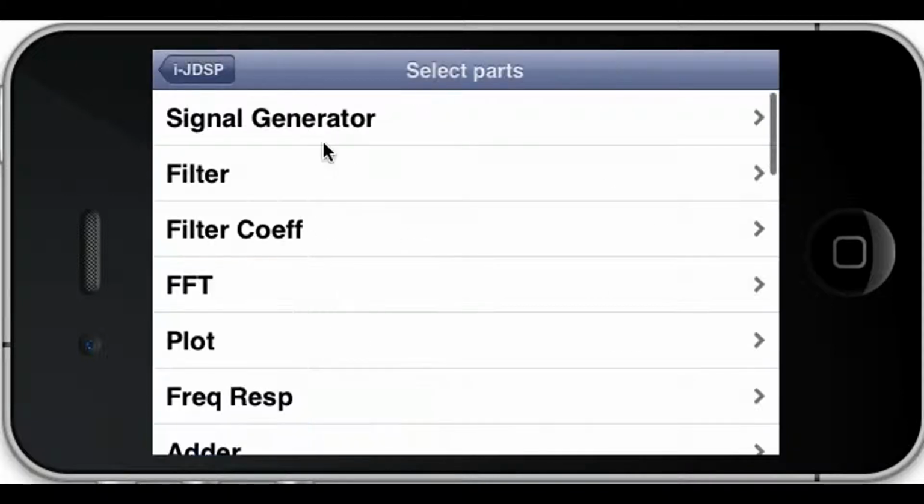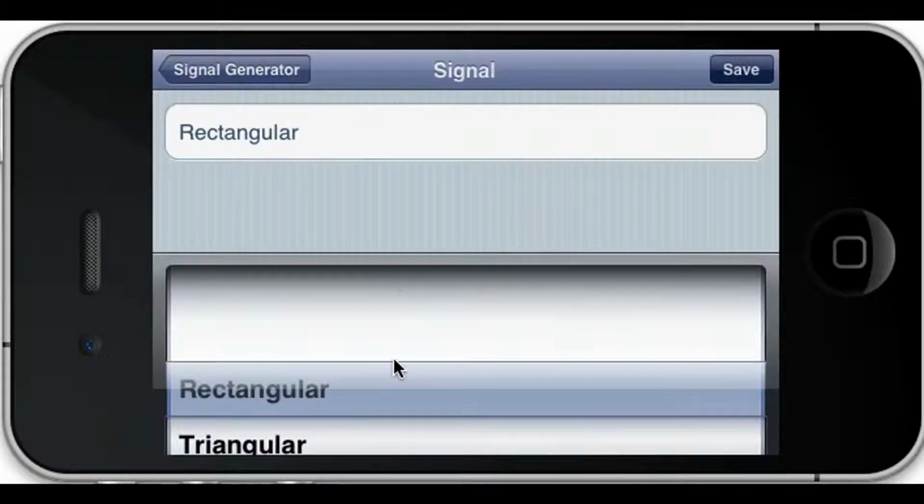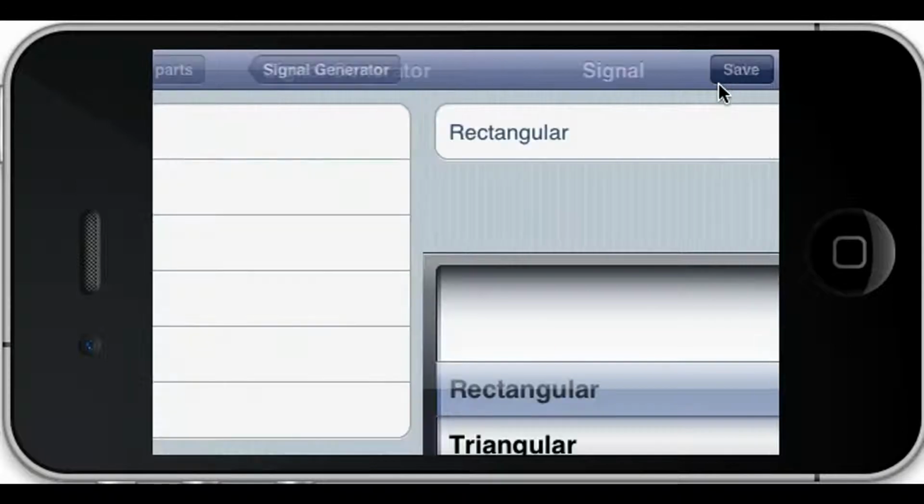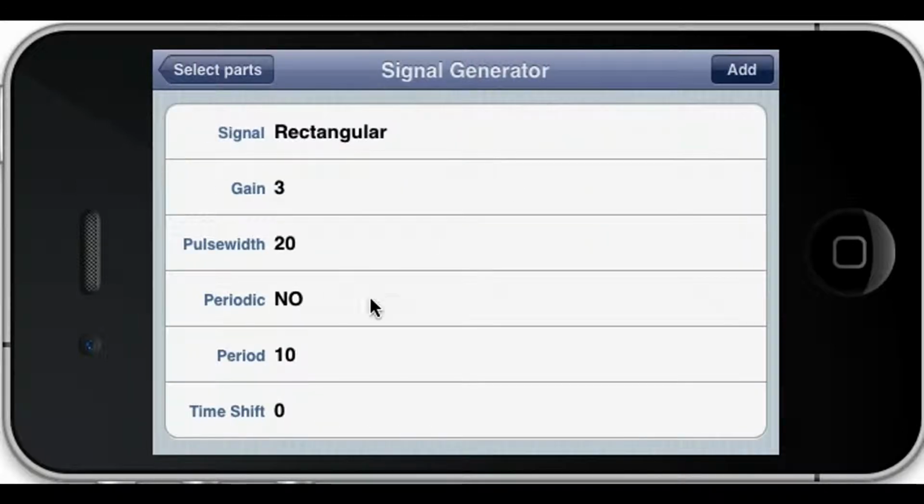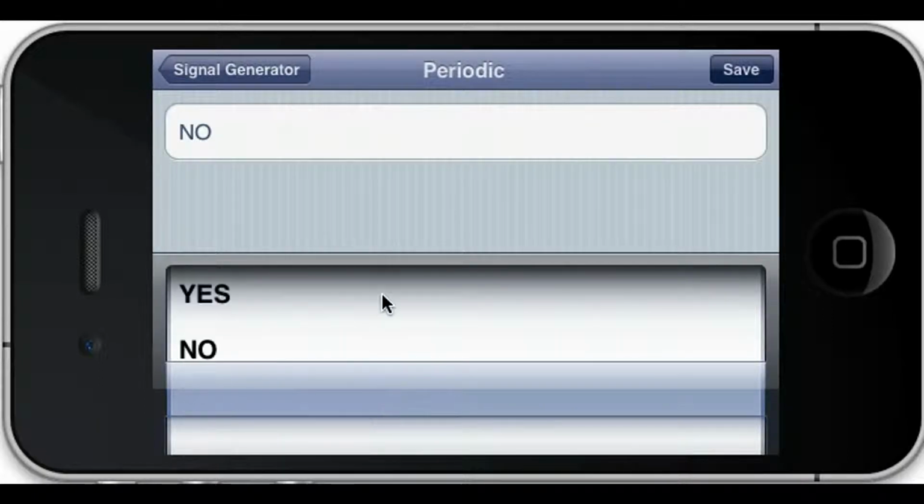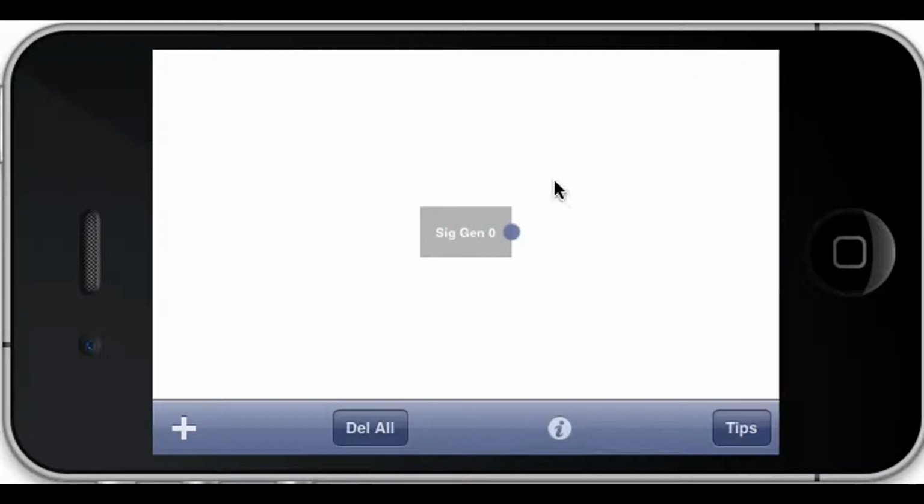A simple simulation for computing the FFT of a signal will be shown now. Tap plus and choose the signal generator block. You can see a view with a list of parameters that can be modified. Choose from a list for signal type, enter values such as for gain, or choose from a yes or no option for signal periodicity. Update to save specifications and tap add. The block can be moved around in the workspace and placed at a convenient spot.